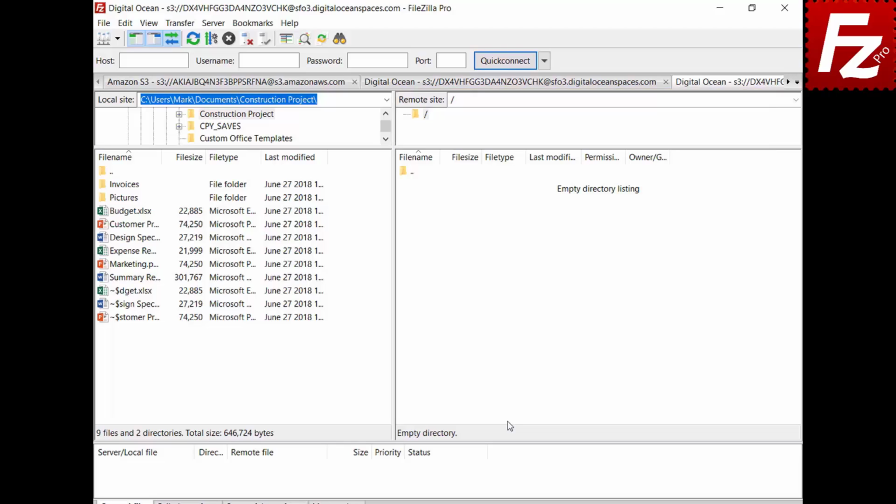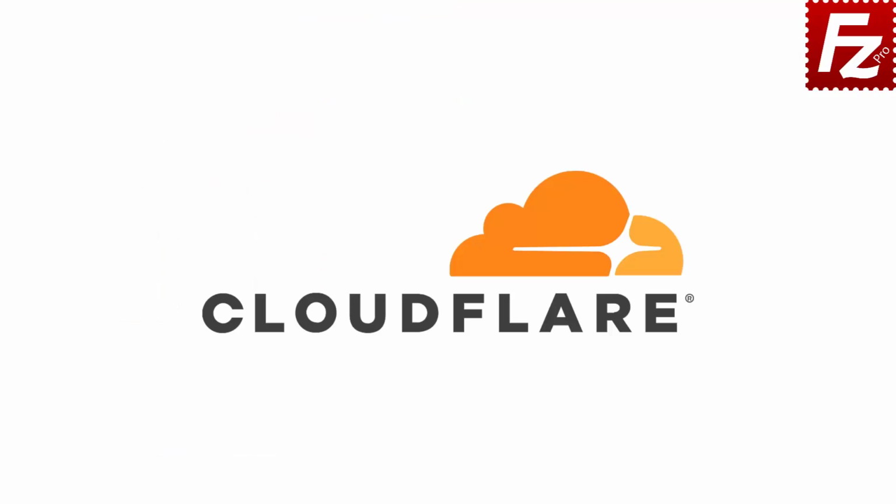In this tutorial, you learned how to configure FileZilla Pro to connect to non-Amazon S3 storage providers like DreamObjects or DigitalOcean. In this tutorial, you will learn how to connect to Cloudflare R2 Cloud Storage with FileZilla Pro. Before starting, make sure you have your account ID, an access key, and a secret access key. You can find the account ID in the Cloudflare dashboard. You get both the access and secret access keys when you create an API token, also in the Cloudflare dashboard.